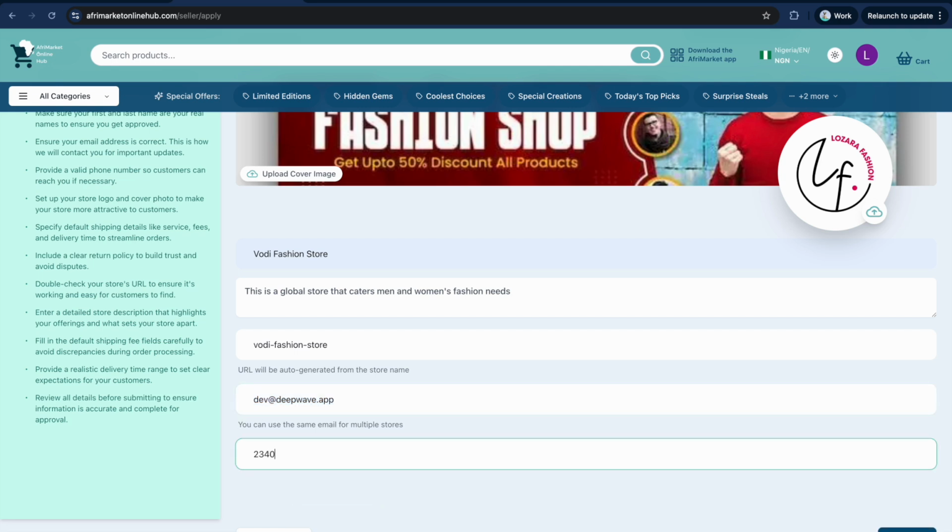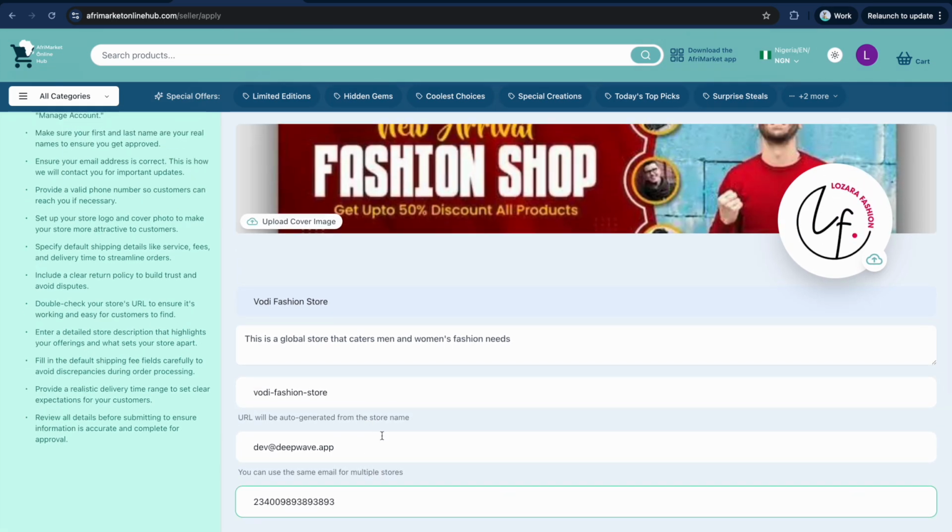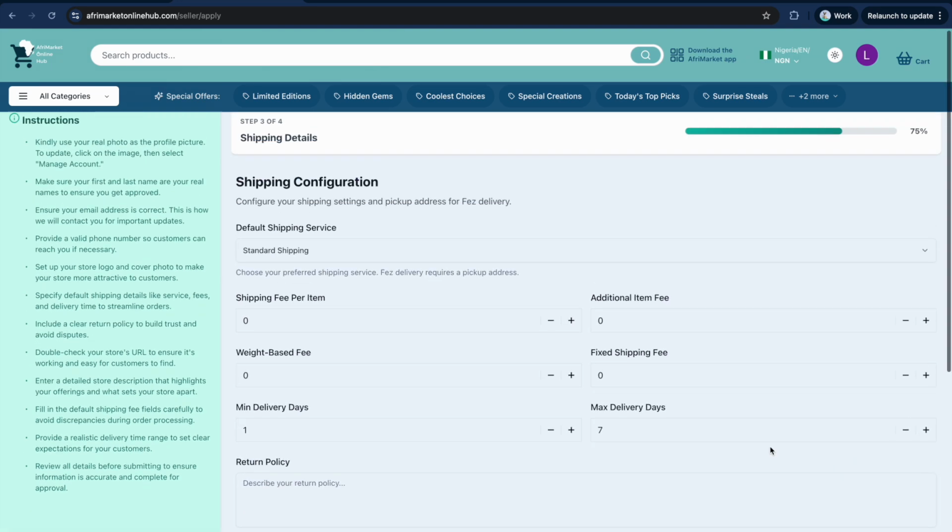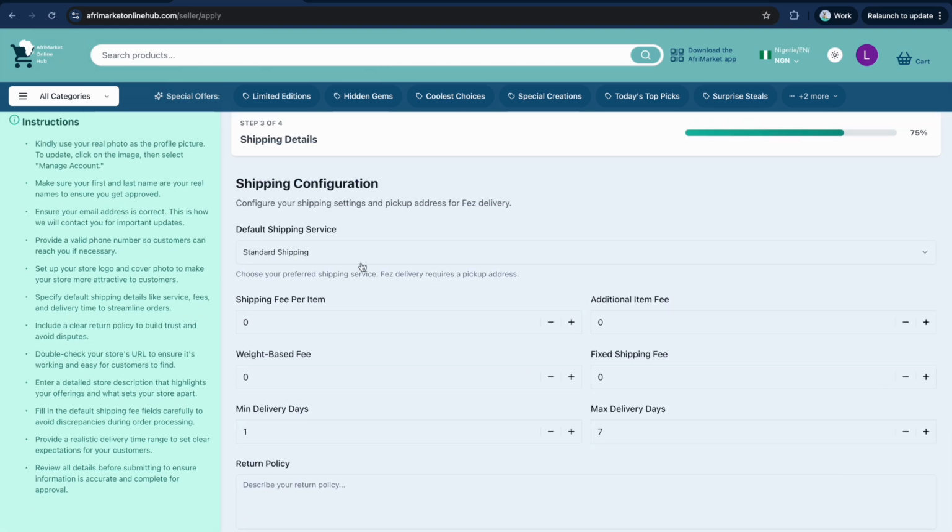Phone number, we need a working phone number from you. The phone number that you believe users will be able to reach you through, or that we can reach you through. Once you supply all of this information, you click the next button again. Then it goes to the shipping configuration page.